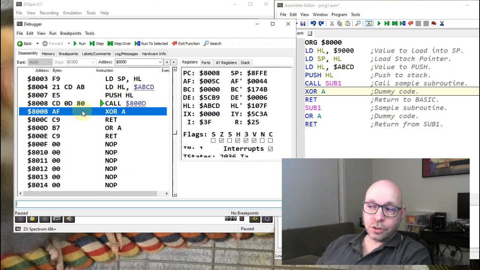It's going to go down to this instruction here, which is at address 800B. Since this is where the program needs to continue execution after returning from the subroutine, this is the address that's going to get pushed onto the stack. So let's watch that happen.